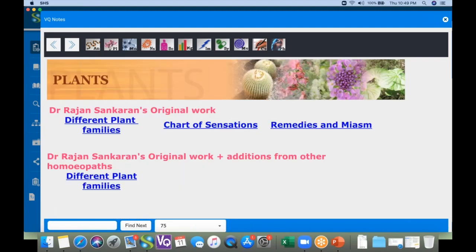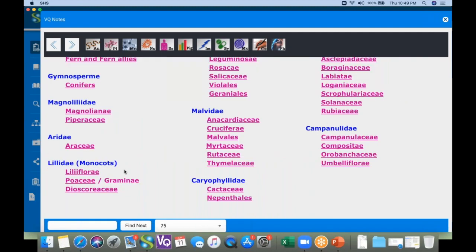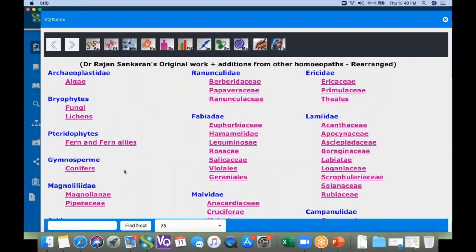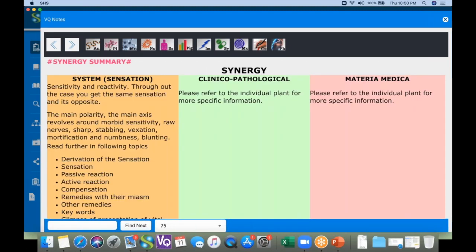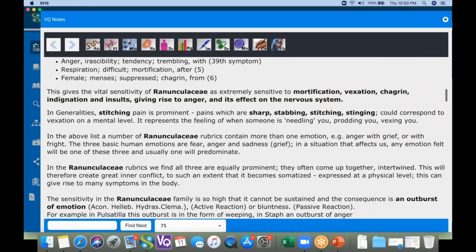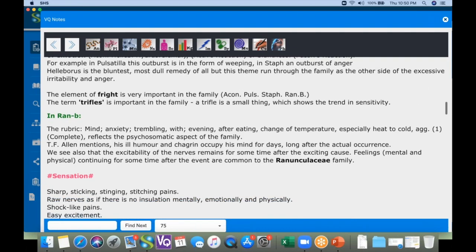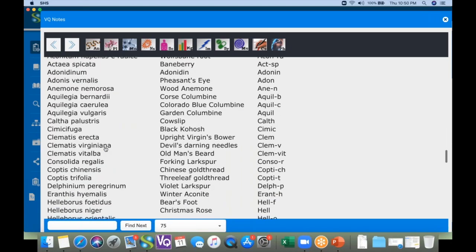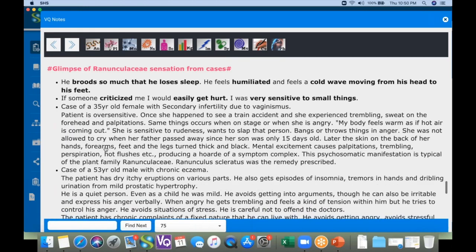When you go to plants, we have different works. So Dr. Rajan's old work, different plant families, which are given here. His new work on plant families is not being added because it's work in progress, and once that is completely ready, it will be included here. About each family, if you want to read, you simply click on the family, like Ranunculaceae. Again, you will get the exact information of what the sensation is, the information about it, and different remedies. I can click on this remedy and go into the information about this remedy. And always there would be case examples to tell you what it is.